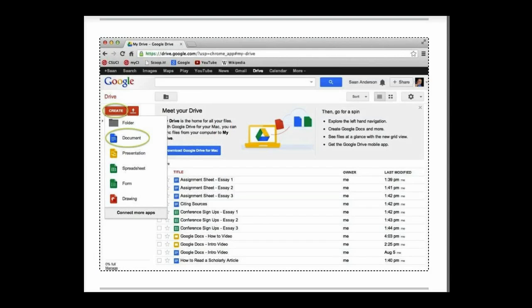We can go back to the place where we left off with the last video, which is that we had created a Google account and gone to the Google Drive. Here in the Drive we have our different documents, and we can create a new document by clicking on Create and then choosing Document, and that will give us a blank document to work with.